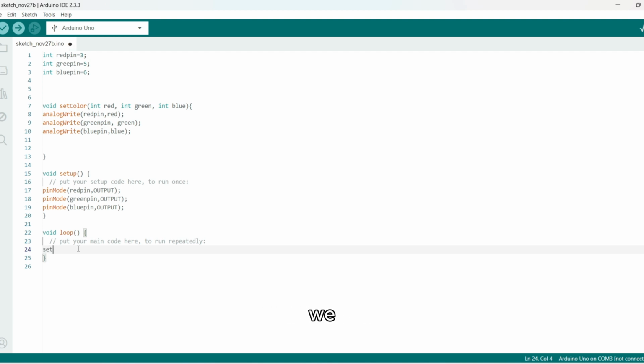In here, we type out set color, and we'll bring a bracket. Don't forget to end it with your semicolon. In the bracket, you basically follow this format. First of all, we set an integer for red, and if we wanted it to come on, we'd have to set it to 255, and then we bring a comma.